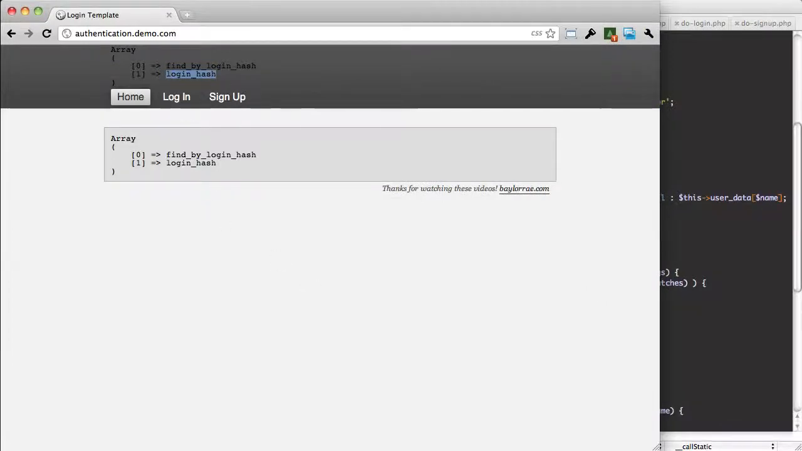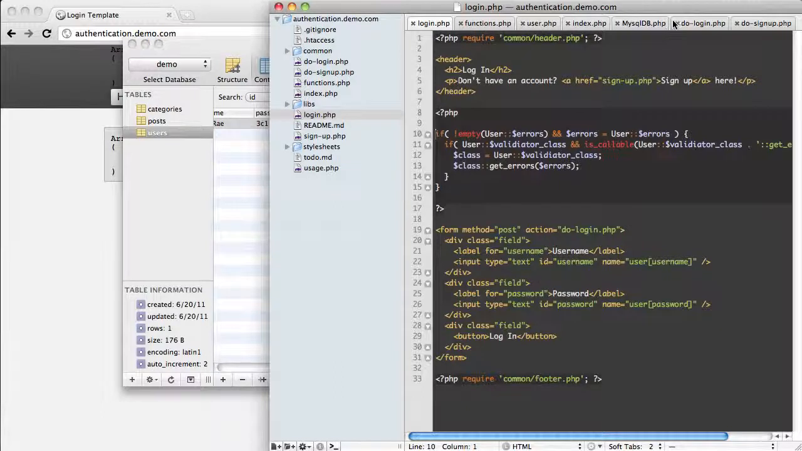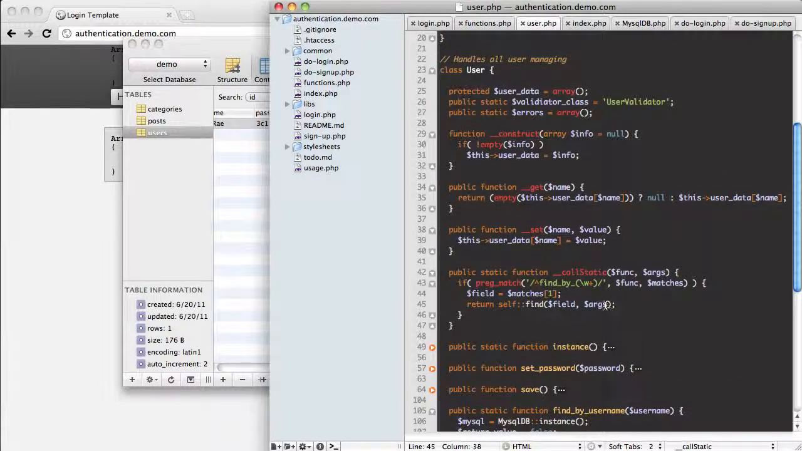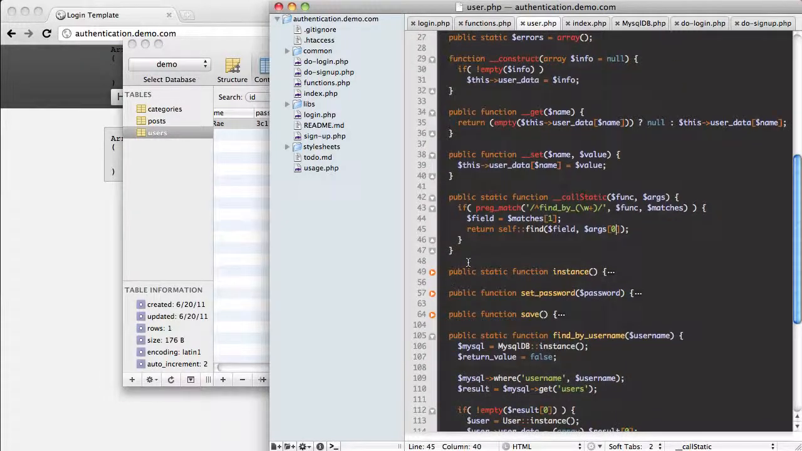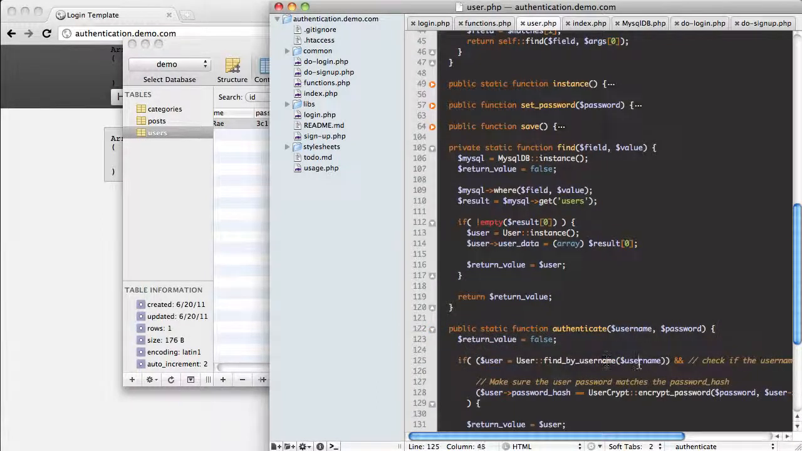So this is going to be our new field, login hash, which, if you look at our database, lines up perfectly with login hash. We're just going to say return self find, which is a method we're going to find by the field and the arguments. So arguments in this case is going to be this session login hash. Actually, we're just going to get the first argument because we're only looking by one field name. So down here by find by username, I'm going to replace this with find. I want to make this a private static, so you can't call it outside. And what we're going to do is get the field and the value. So down here, we're going to replace this with field and this with value. And this should all work successfully here.